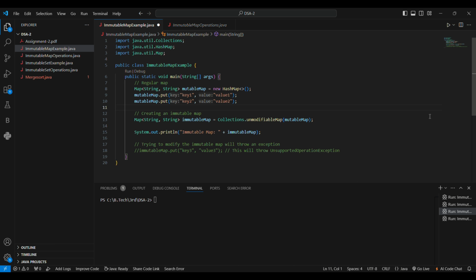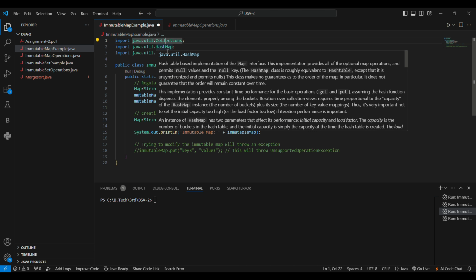Here's a detailed explanation of the immutable map example code, which demonstrates the creation and usage of an immutable map in Java. That involves importing required classes, which includes Collections. The utility class provides static methods for creating unmodifiable collections, including unmodifiableMap, which we use to create an immutable map. And the second one is HashMap.